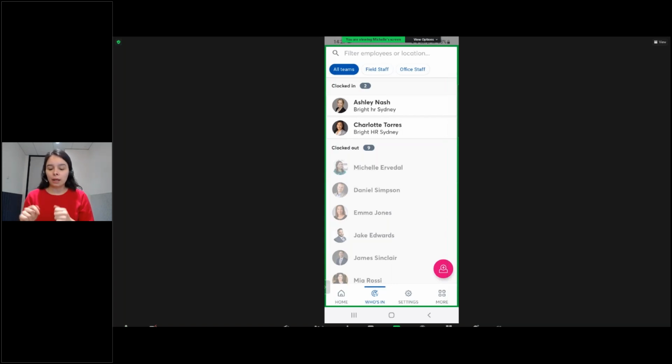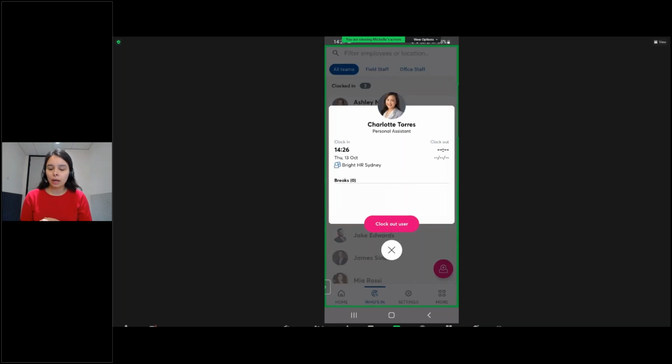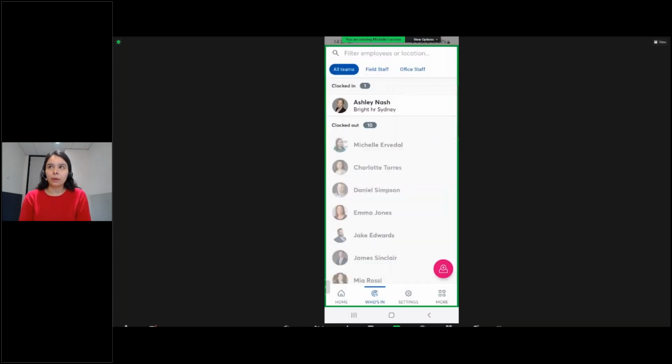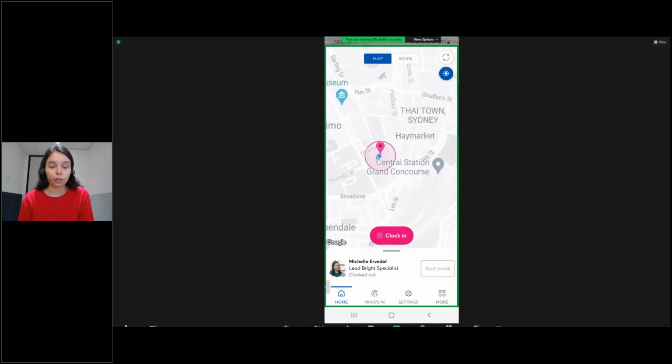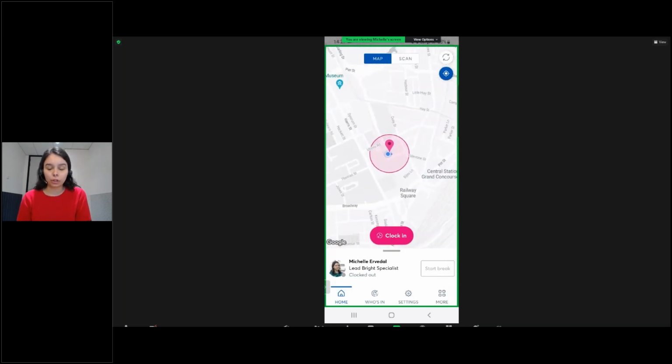I would be able to come in and clock that person out from this view here, okay? Simply clicking on Charlotte's name, for example, and then I can click to clock out the user. And she's now clocked out. Perfect. So that's another option that you have there. I'm going to go back to the home button for a moment because there were a few other things that I wanted to talk about with the geofences and the QR code option.